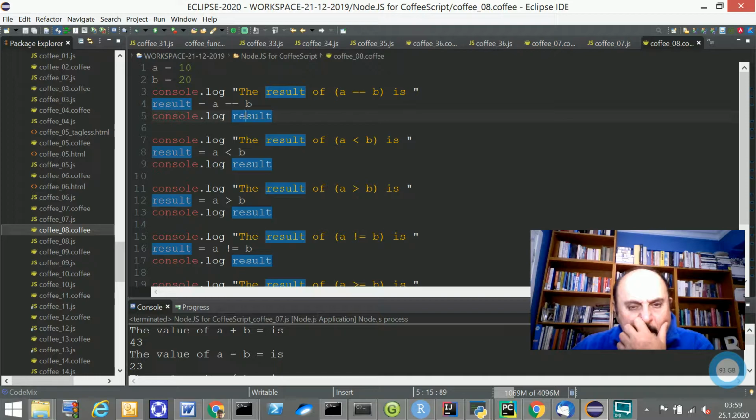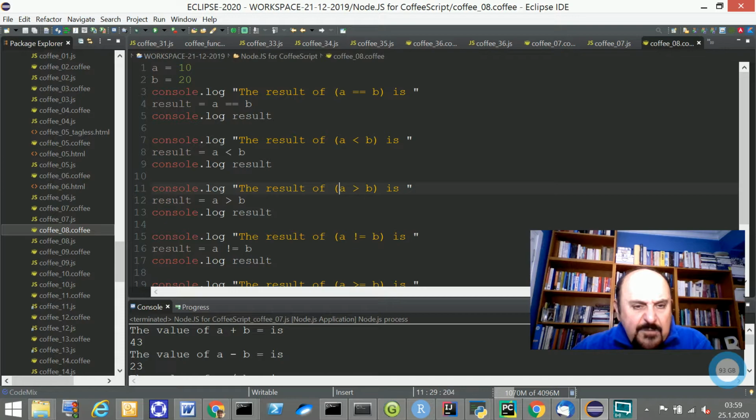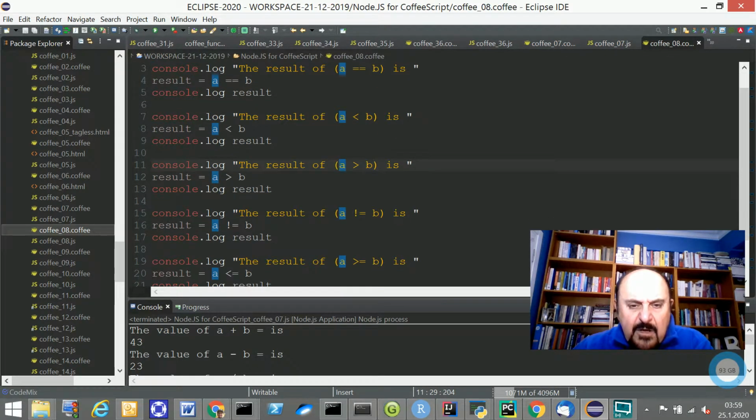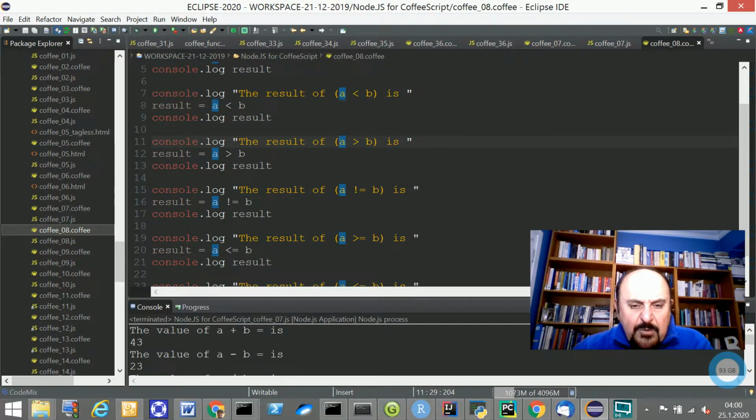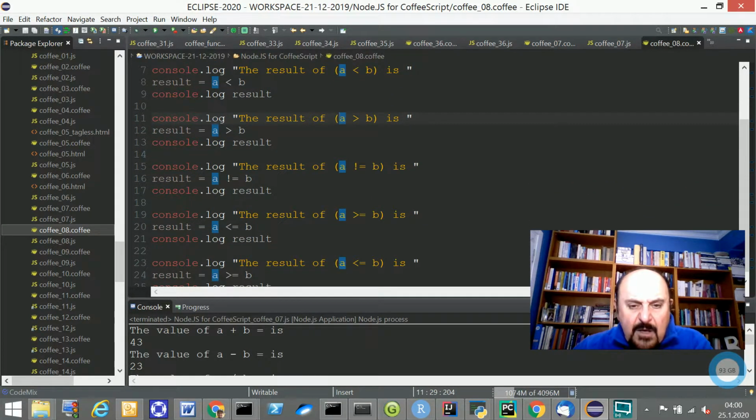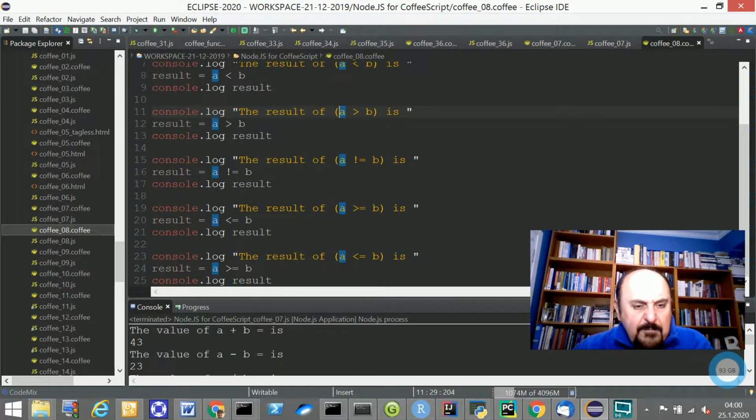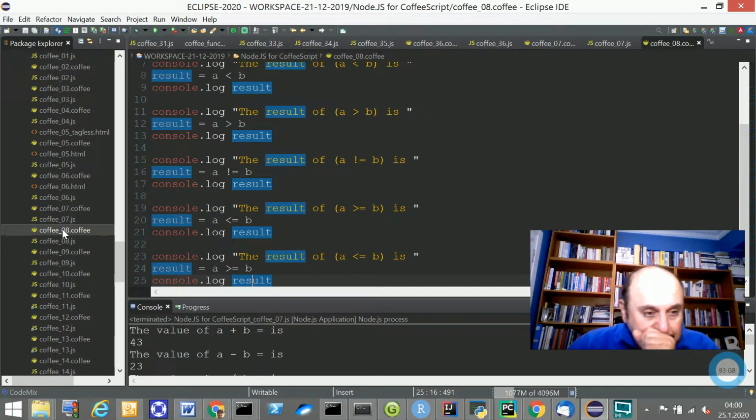And after that I make another comparison here, a less than b, and for this branch a greater than b, and a does not equal to b, and a greater or equal to b, and a less than or equal to b. And for each one I simply make it displayed by means of console log method. Sorry.